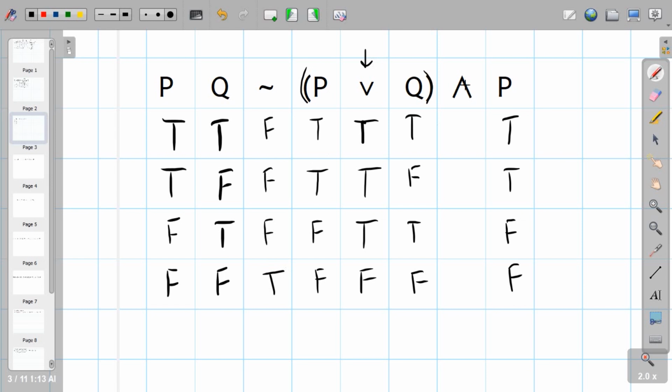Okay. So this conjunction takes as its inputs this negation column and the P column. And we're going to recall the truth table for the conjunction. It's true only in case both sides are true. So false and true gives us false, false and true gives us false, false and false gives us false, and true and false gives us false.